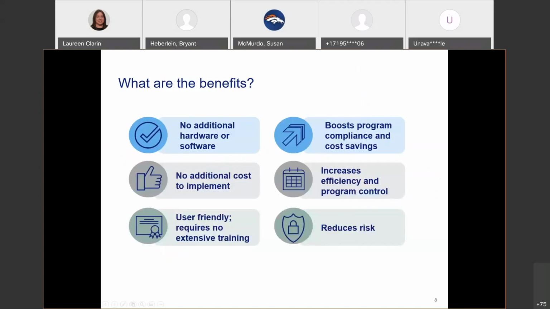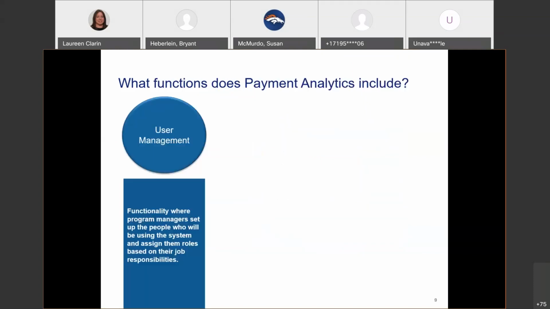So the benefits to you, first of all, you don't need any additional hardware or software. You don't need any additional cost to implement. It is pretty user-friendly, pretty straightforward, doesn't require extensive training. It boosts your program compliance and cost savings, increases efficiency and program control, and of course reduces risk because you're monitoring for fraud or other situations.